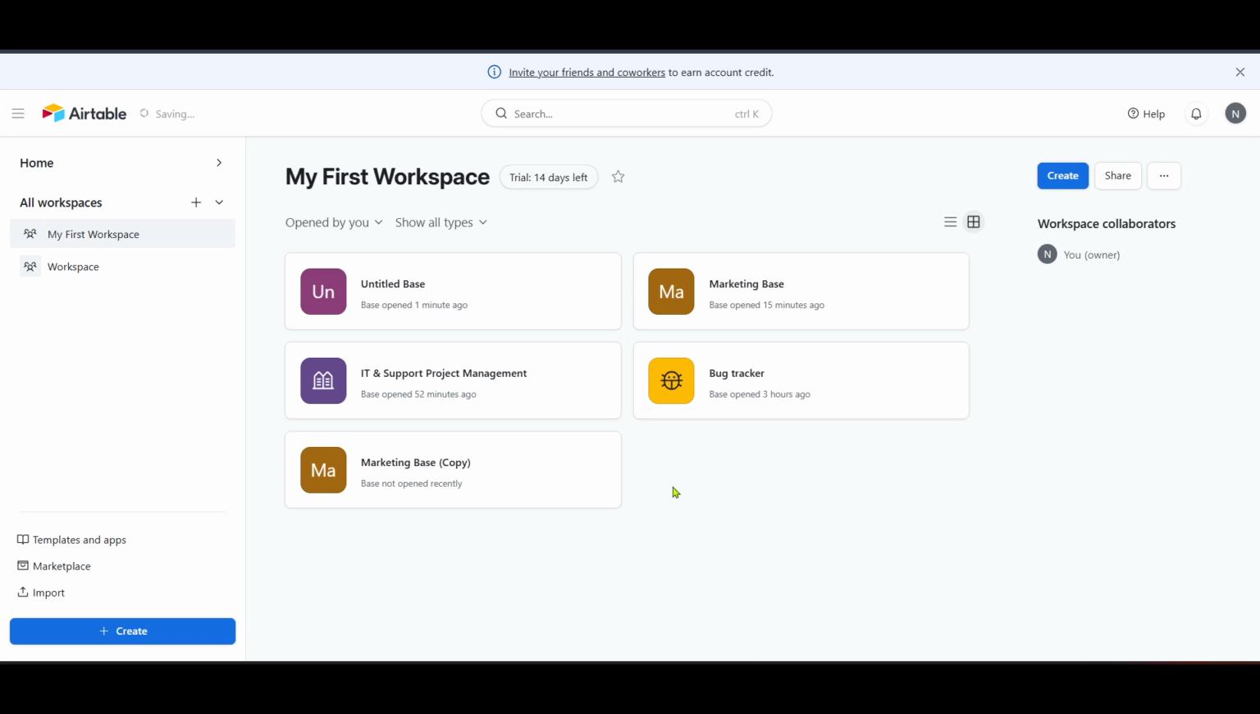Now locate and click on Base. A base in Airtable is essentially a table or database where you'll store and manage all your information. Clicking on it will lead you to a list of your available bases.